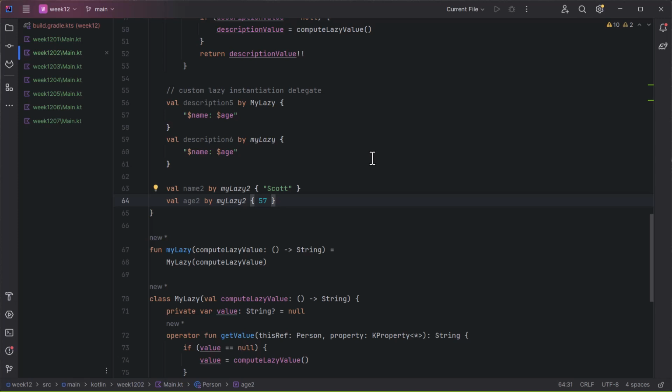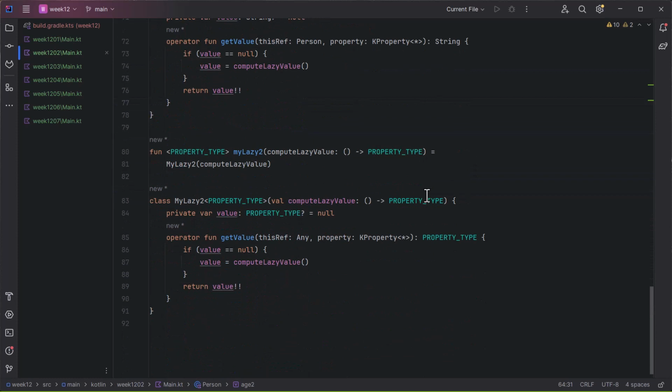And once again, you don't want to do these for simple values like this. It's much more efficient to just go ahead and assign it to Scott or assign it to 57 instead of waiting. But if it's a complex computation, you may want to wait on that. Okay, make sense? Any questions on that? Okay, so that's a really simple read-only property that we've created here.